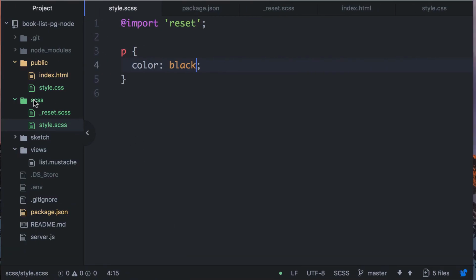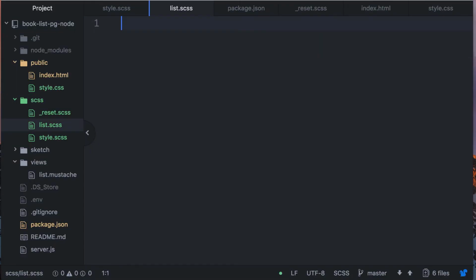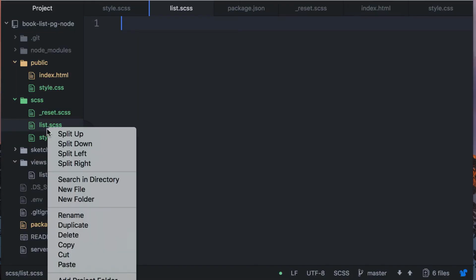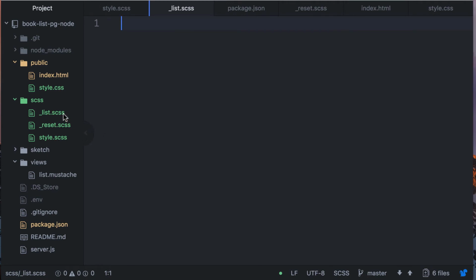And so let's say I want some styles specific to my list page. And so I can create a list.scss file. Oh, let me rename that, and because I'm going to import this, let me put an underscore at the beginning. And so I can say something like dot list page and say this is going to be the class I'm going to put on my list page, and I can put any sort of styling in there under that class, and it'll affect only that page.